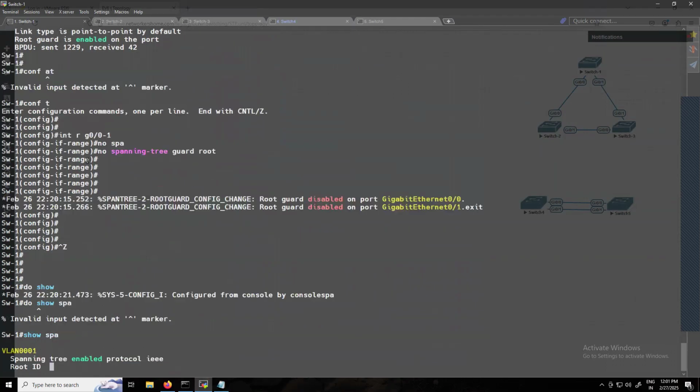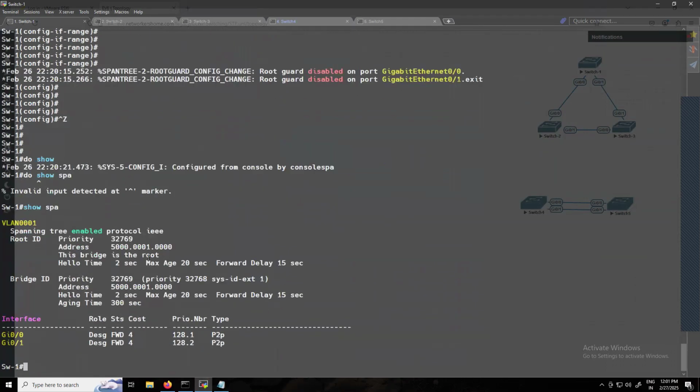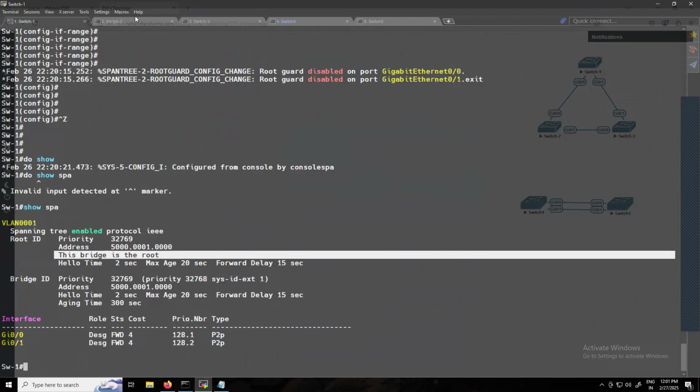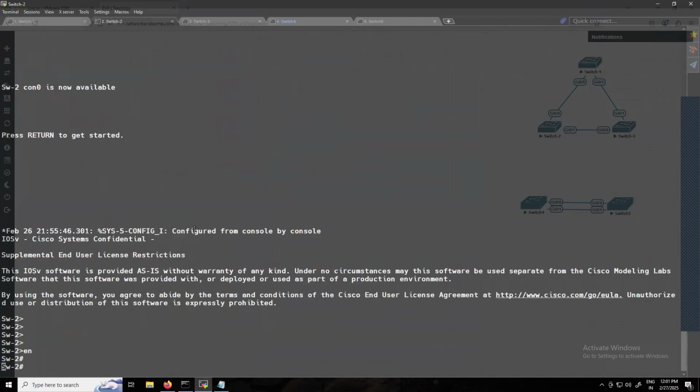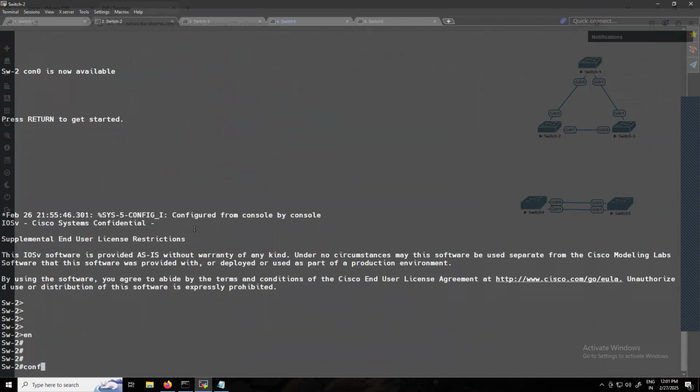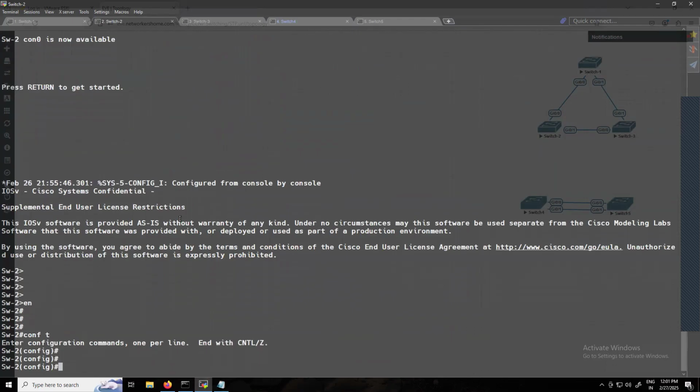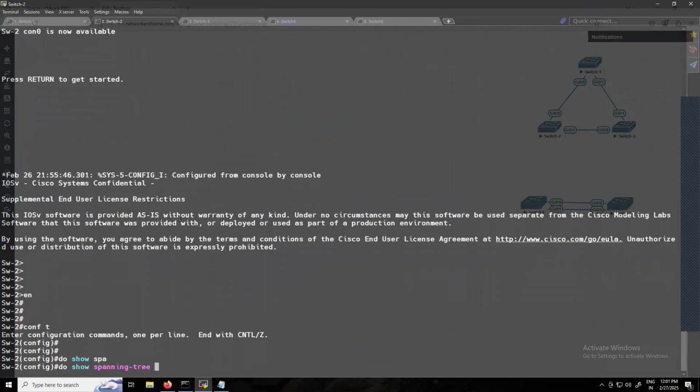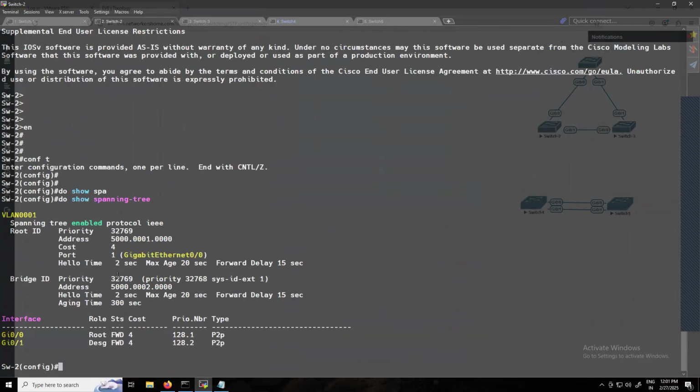show spanning-tree. So right now, switch one is the root bridge. Now I want switch two to be the root bridge. So I'll go in switch two and change the priority. First, if I check do show spanning-tree, I can see that initially the priority of the root bridge and switch two was equal, but the MAC address of the root bridge is less. That's why this guy became the root bridge.